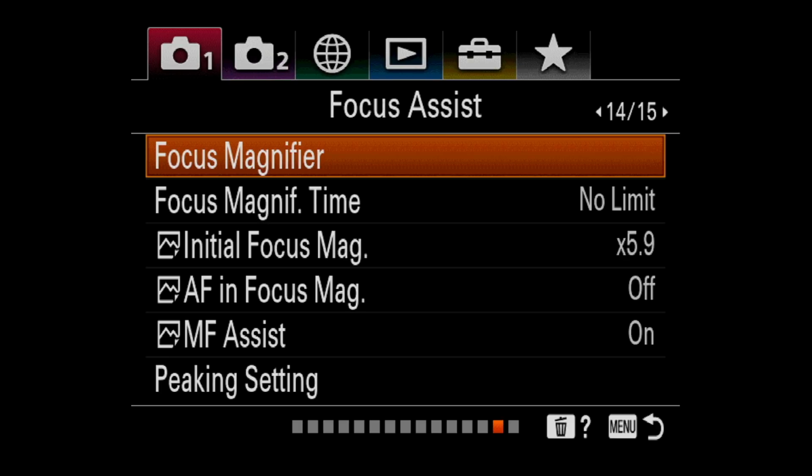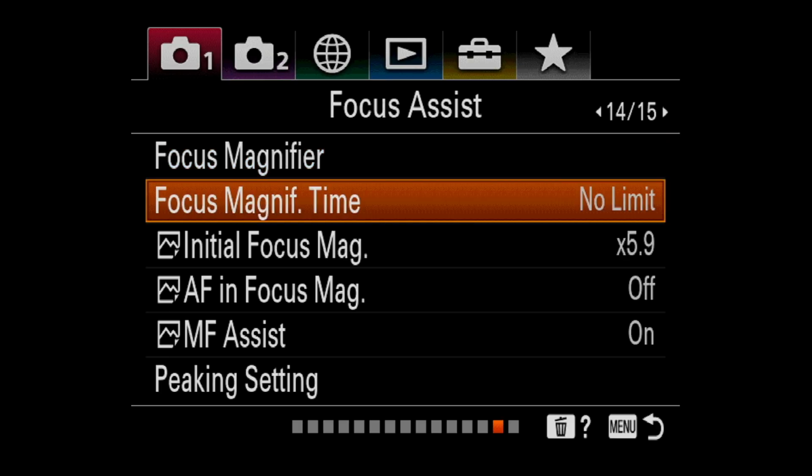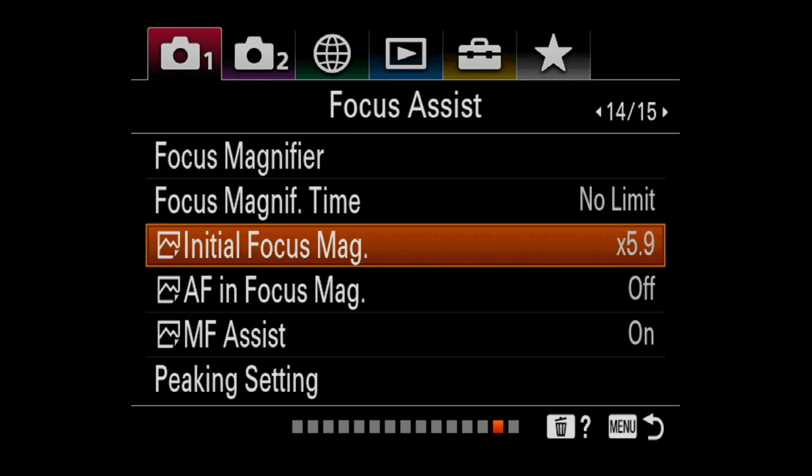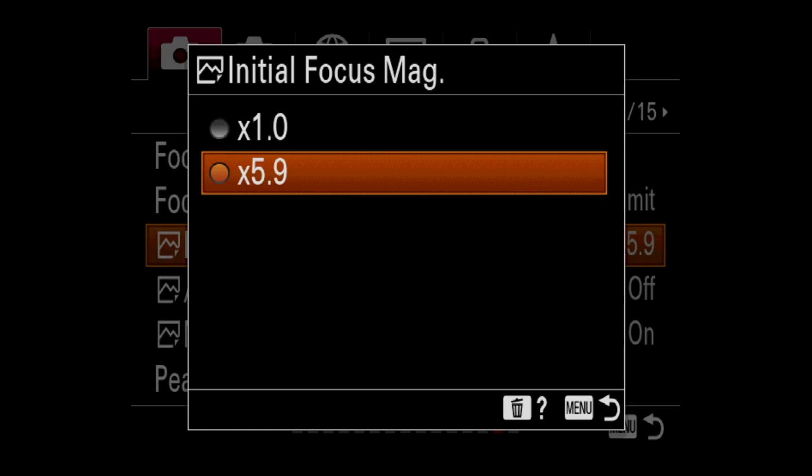Sorry for the jiggling. So this is a potentially useful tool, but you'll have to set the magnifier time probably to no limit so that you'll have time enough to really get focused in on those stars. The initial focus magnification, you can choose that. You can actually zoom in more while you're looking at the image.